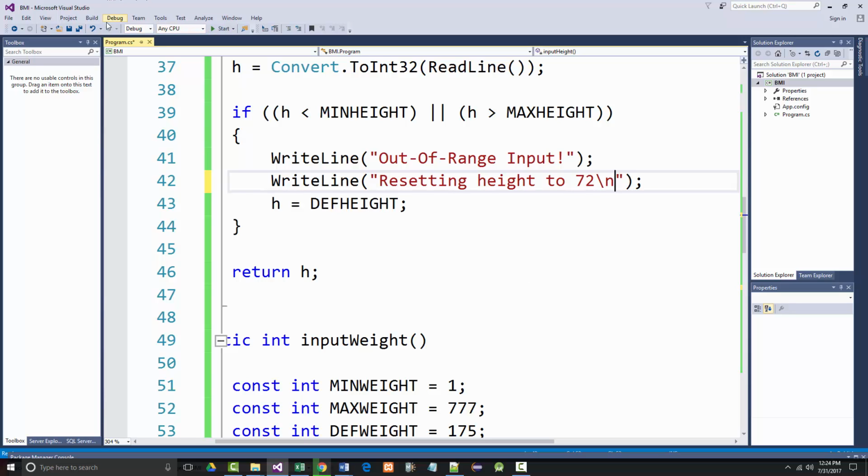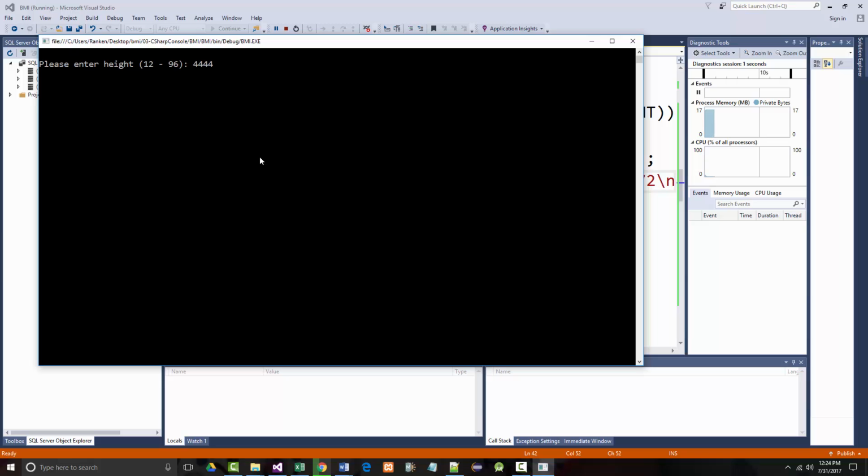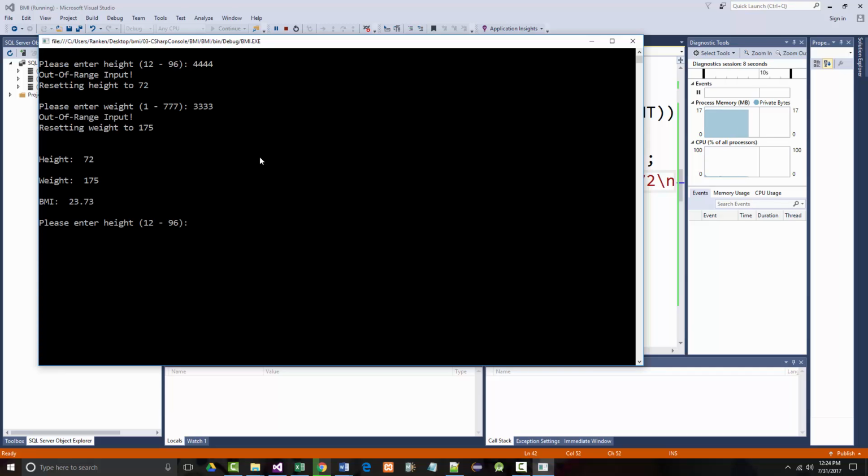All right. So run it one last time. I guess I don't even need these blank lines here, but 72, which is the default, 175, etc. Okay, so let's try 84. The person's 7 feet tall and they weigh 100 pounds. So their BMI is very small.